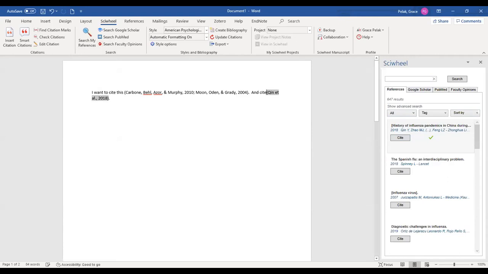If for some reason your citation wasn't yet in your Google Doc or your Sciwheel account, you can click either search Google Scholar or search PubMed to search one of those two areas. We usually recommend, though, to make sure that all of your citations are already in your Sciwheel account before you add citations to your document.